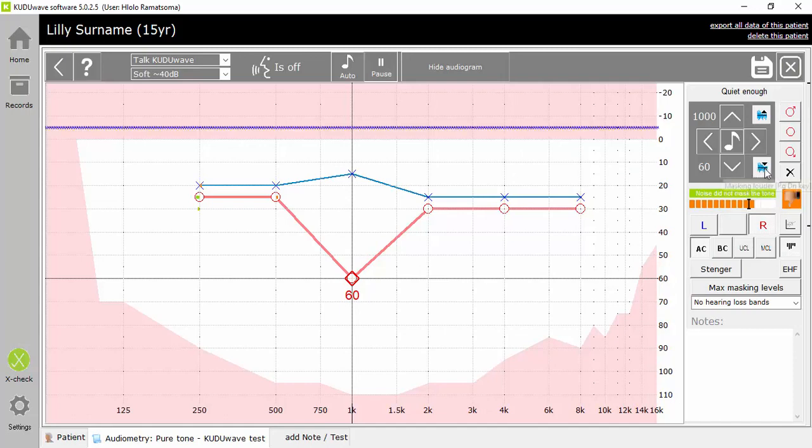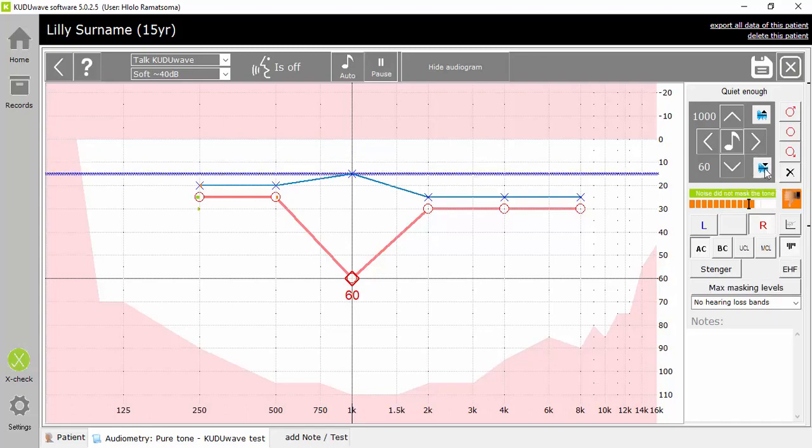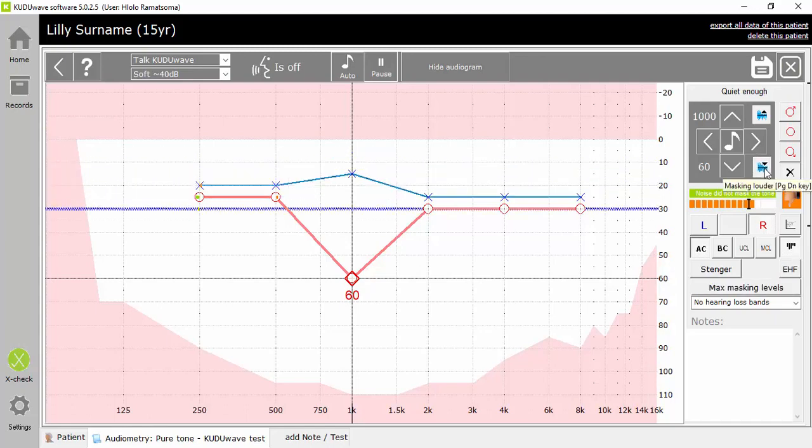So I'm just going to increase this to 30, and now the left ear of the patient is hearing white noise, and obviously that's when you mask.